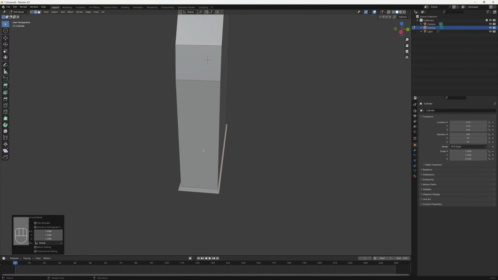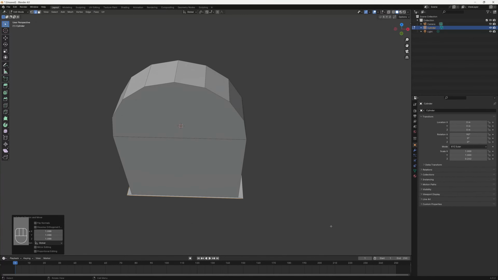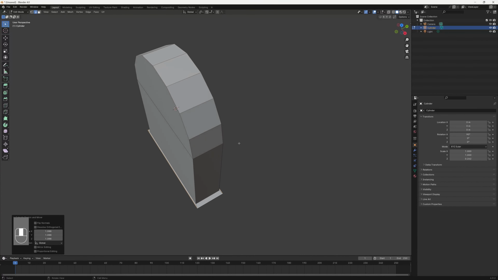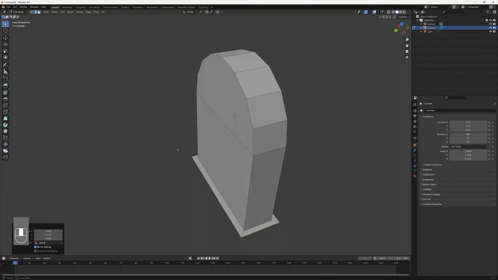I'm going to shift, middle click, drag. So if you remember, this is the front. This is X. Z is up and down. Y is this way. So if I press S to scale and then Y, I can then expand that right there. So I'm just kind of eyeballing this. I want to make sure that I have a 45-degree angle on the corners. All right, so that's not so bad.